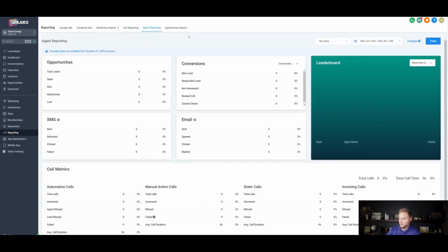Agent reporting, so you can track different metrics by user that's using and logged into the sub account. This account doesn't have any users, but normally you'd be able to toggle through like John and James and Jane right here, and you can see how many opportunities John has created, how many leads he's created, how many conversations he's had, how many texts he's sent, how many emails he's sent. So you can see it by user specifically, just to make sure everybody's actually working and doing their job. You can track your different users right in here.